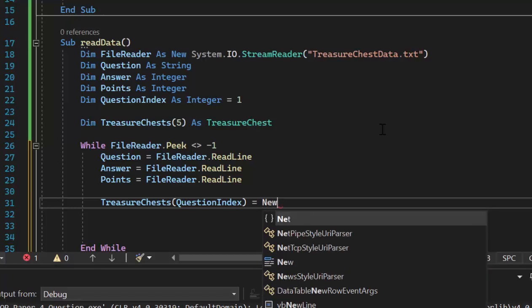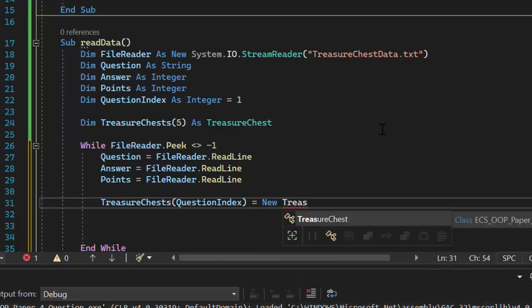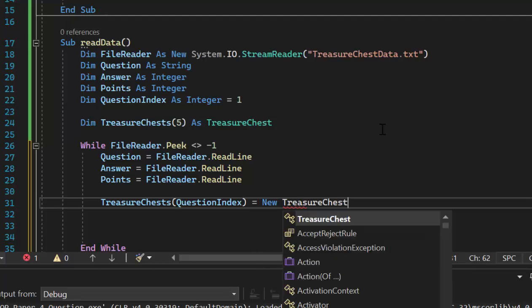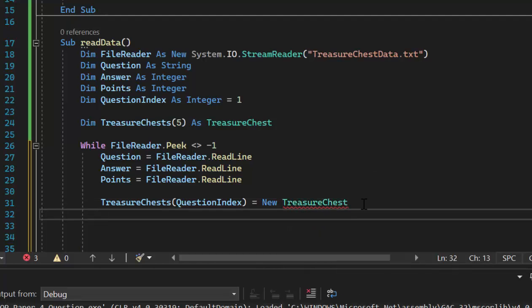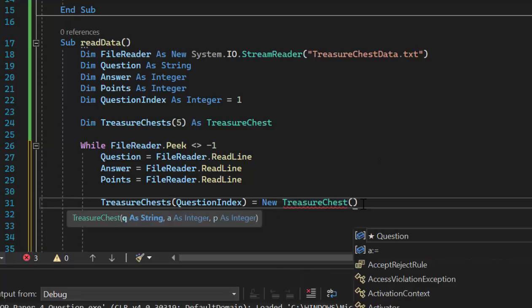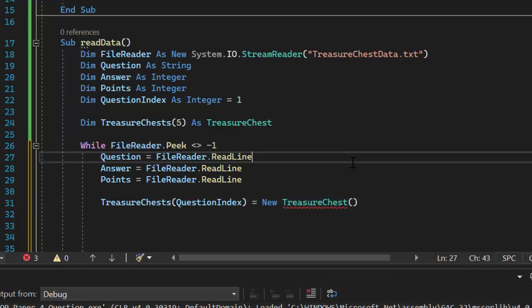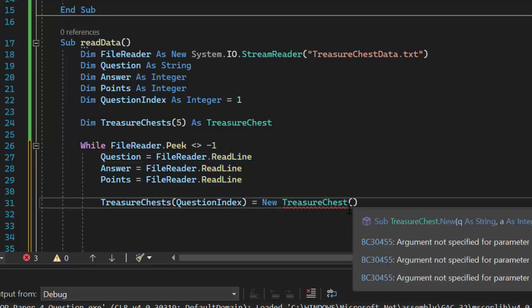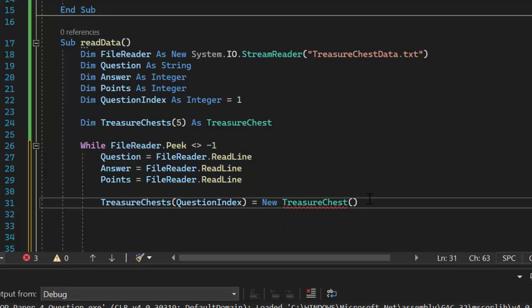And what I want is a new treasure chest. Now, if I hit enter here, it's going to give me a red line, and we need to pass those parameters. If we did not have our constructor, we would not get a red line. As soon as we put the parameters in, we would. We don't want to have red lines when we're taking our exam. We don't need to add any unnecessary stress that we already have.